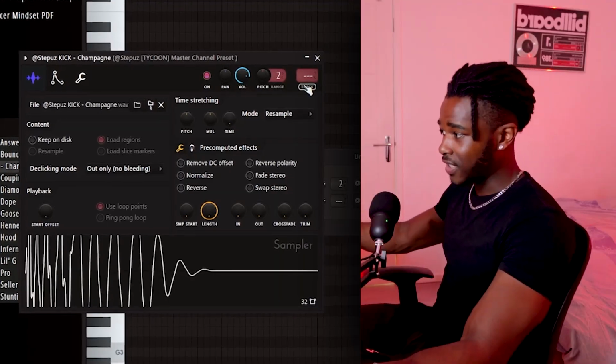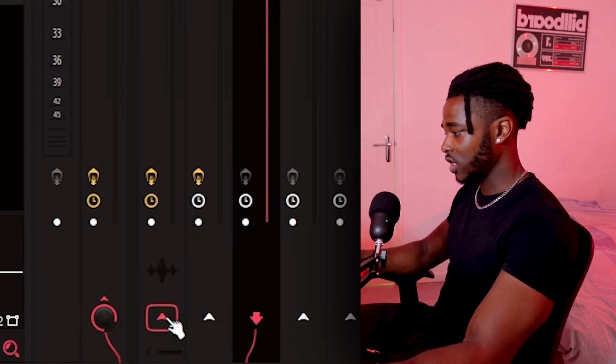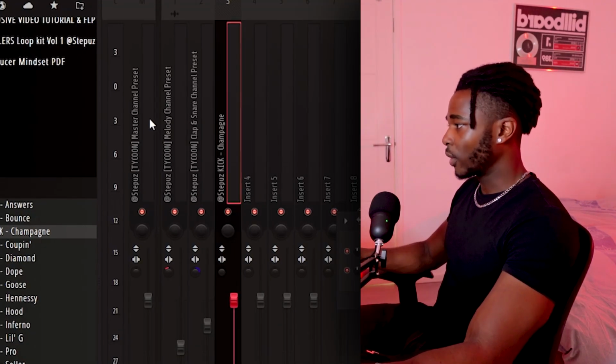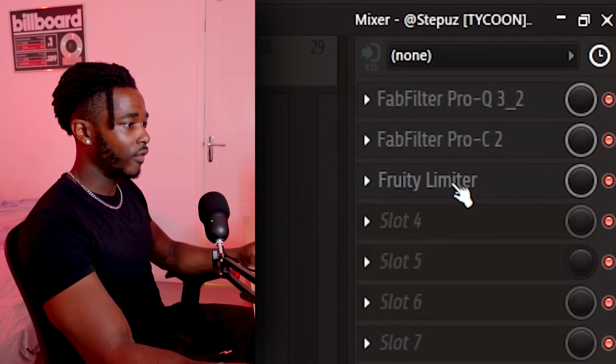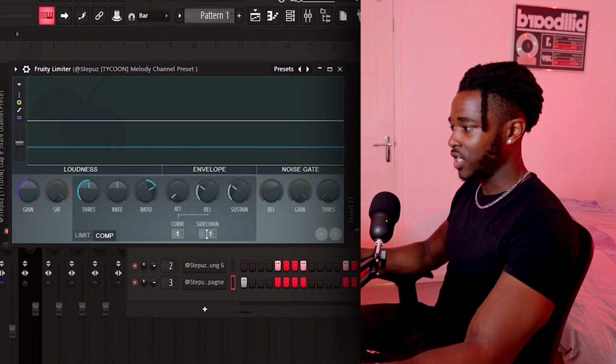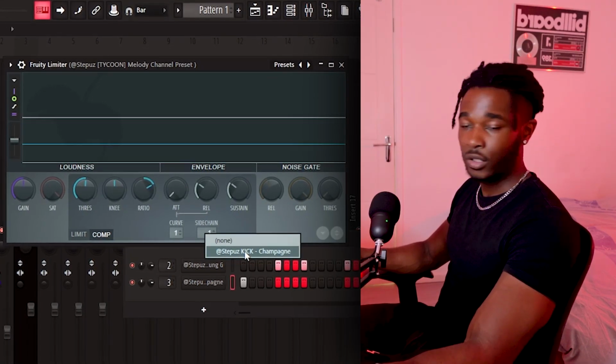So the very first thing that you want to do when placing the kick is to send it to the mixer channel, and then you sidechain with the melody. So you just go over here, you right click and select sidechain to this track, and then when you open the melody and go over the fruity limiter, you should be able to see sidechain number 1 over here, which is the kick, bro. If you right click, you'll be able to see the kick.